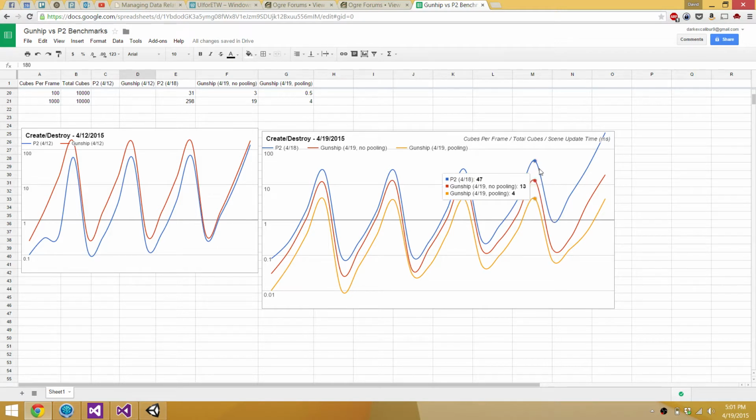If we go all the way up to 1,000 items staying put in the scene, with 1,000 being created and destroyed every frame, P2 is still doing pretty well. It doesn't quite hit the 30 frames a second mark, but after some optimizations, it probably will. Gunship actually stays pretty stable. With 1,000 items in the scene, it's still 13 milliseconds, which is barely any slower than it was with one item in the scene.